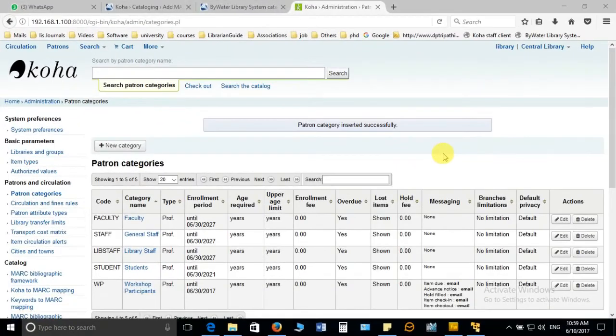In this video, we are going to discuss the circulation and fine rules for the different categories. So, in order to create the circulation and fine rules, you have to log in with your admin user ID and password, and then you have to come to the Koha administration where you created the patron category. And below that, there is an option, circulation and fine rules.